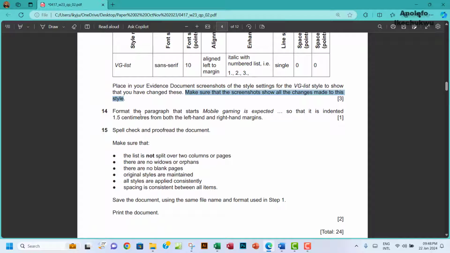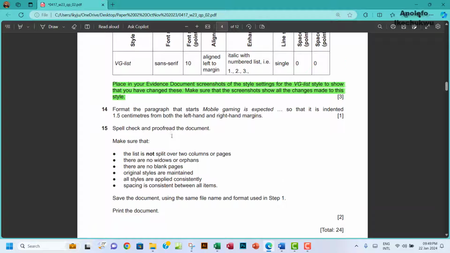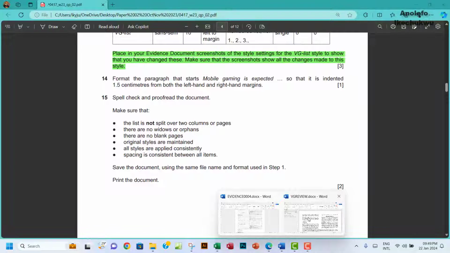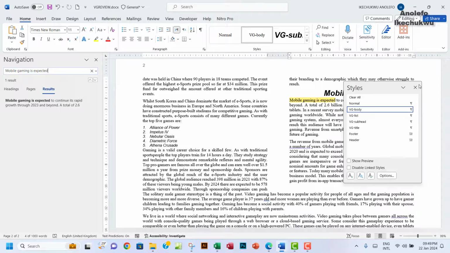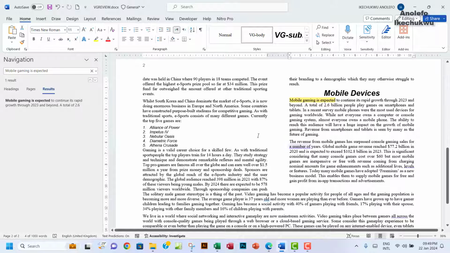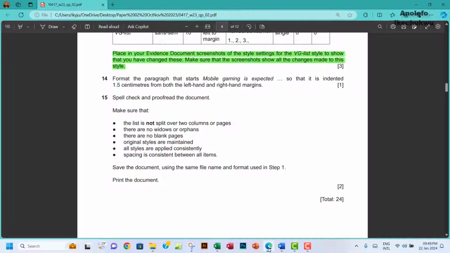Okay, so format the paragraph that starts "mobile gaming is expected" so that it is indented 1.5 centimeters from both the left hand and the right hand margin. Okay, so let me find it. And first of all, let me just highlight this, that I've done that. So let me look for that particular text and see. I can close this. So let's see what the question says again.